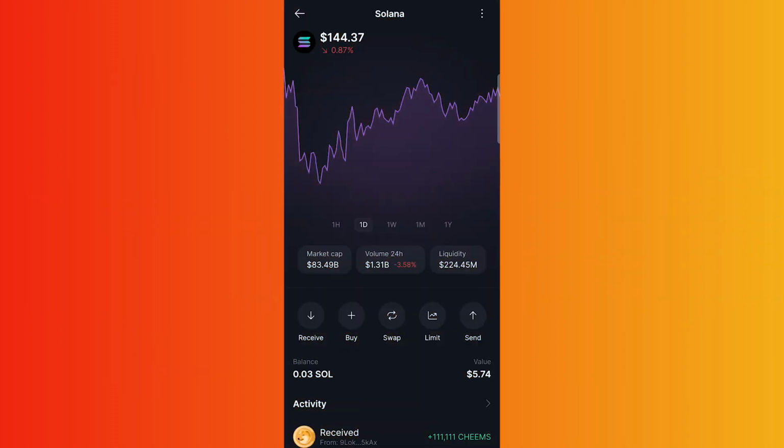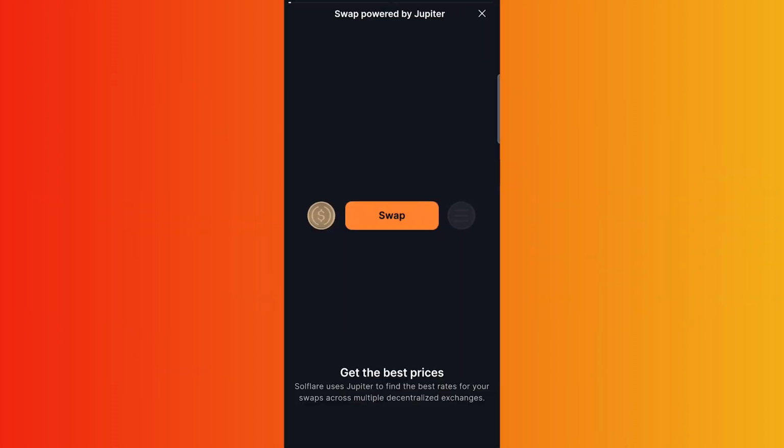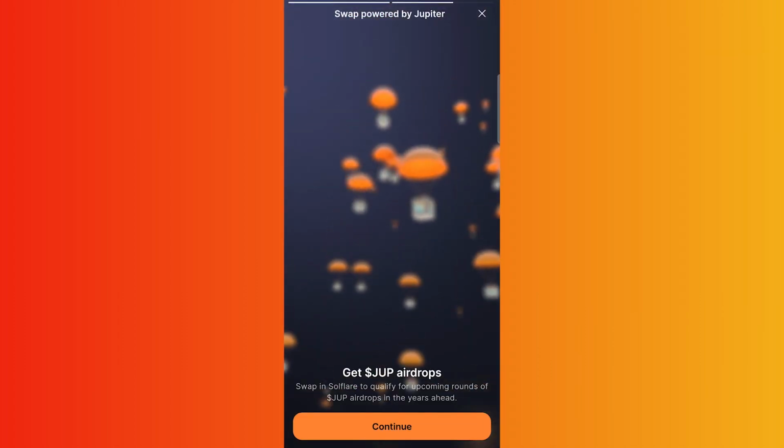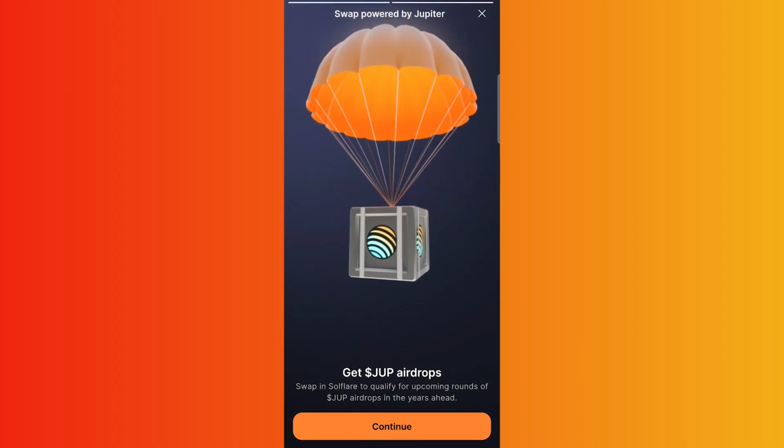The second feature is swap. Unlike the limit option, the swap option allows you to buy or sell Solana tokens at market price. You will always get the best price because Solflare sources liquidity directly from the Jupiter DEX.